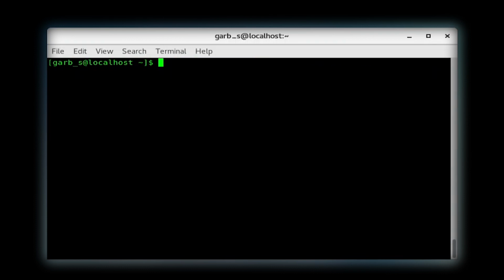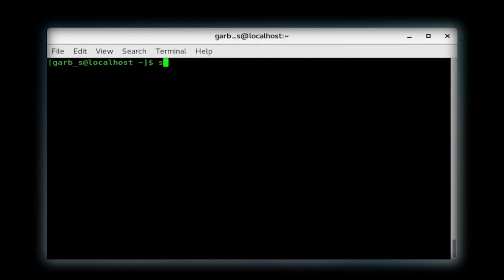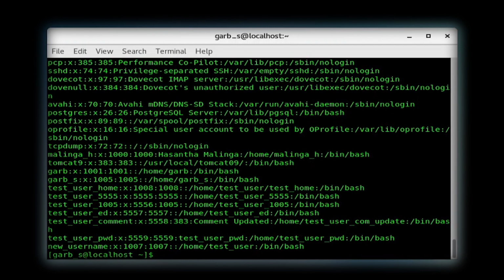Let's change the user login name with the usermod command. I will choose test_user to do the modification. Use sudo usermod -l new username old username. Let's check if the modification has happened. Here you can see the username has been updated.